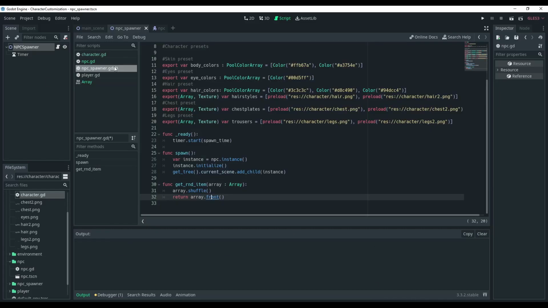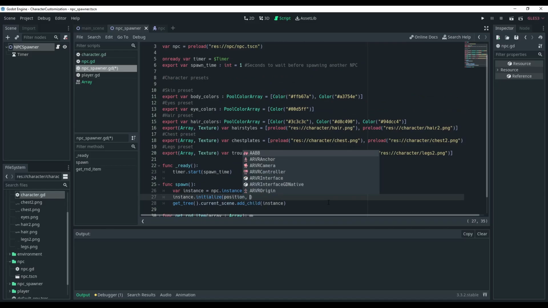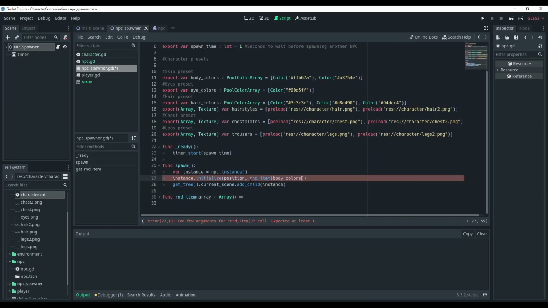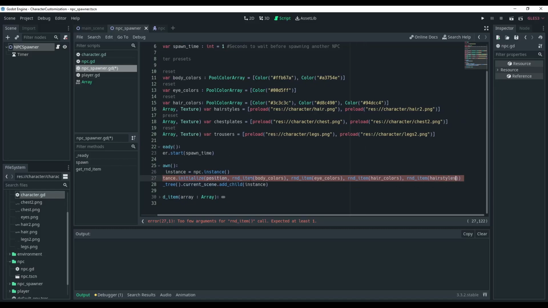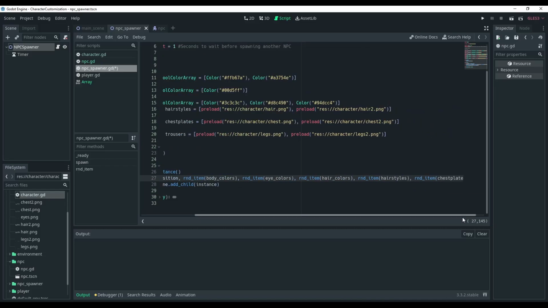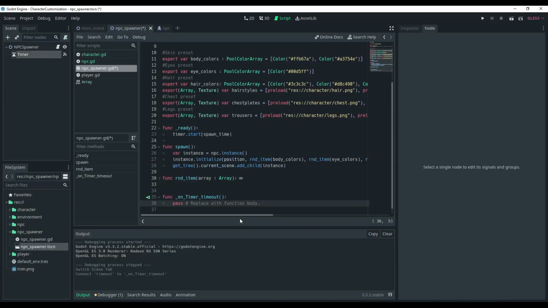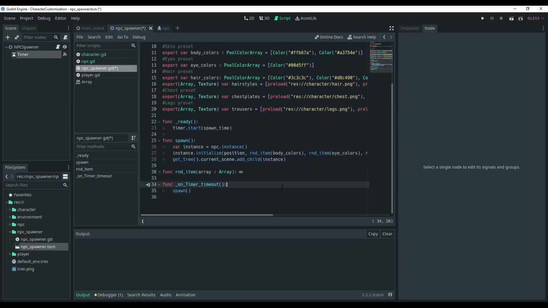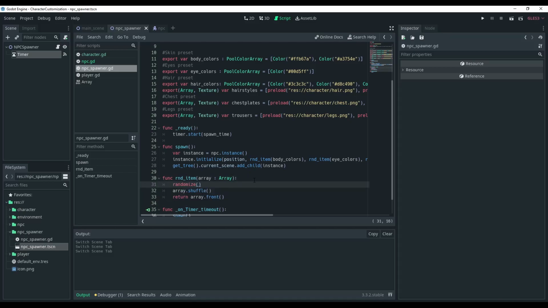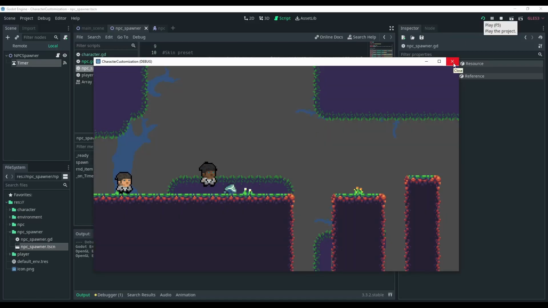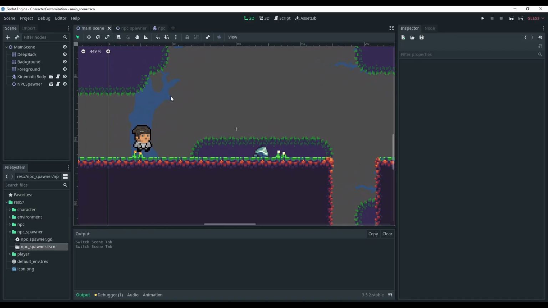Using the just created method, get a random item for each variation array and pass it to the initialize function of the NPC instance. Don't forget to also pass the position of the NPC spawner. Connect the timer's timeout signal and inside of it call spawn. If I run the program, you can see that it works. Weirdly, but it works.